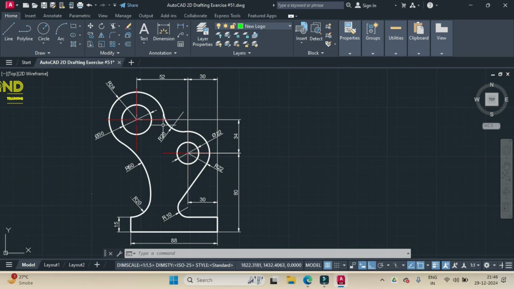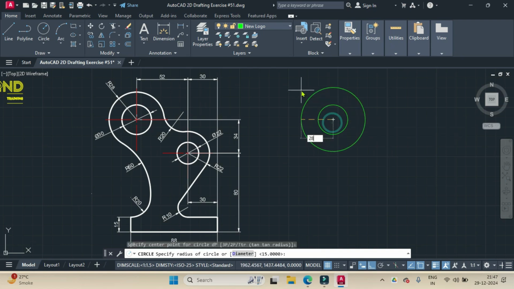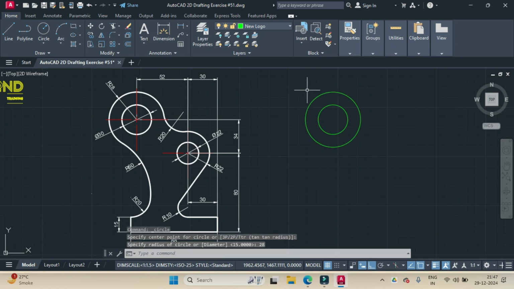We'll first begin by drawing this inner circle, and this inner circle is of 30 dia. So we select circle, center diameter. I use this as a tracking point and I click somewhere over here and I give the diameter as 30 units and hit enter. Then I have to draw this circle of 28 radius with the same center point. So I'll select circle, center radius, same center point, and radius is 28, and we hit enter.